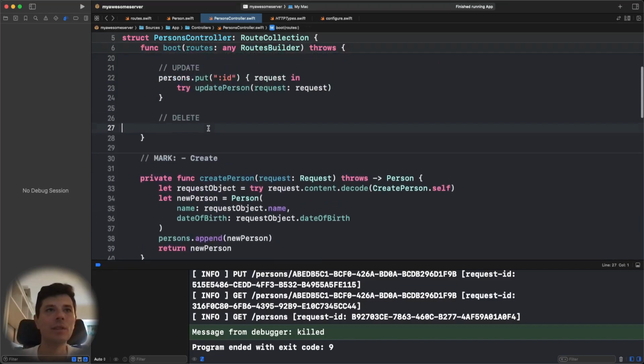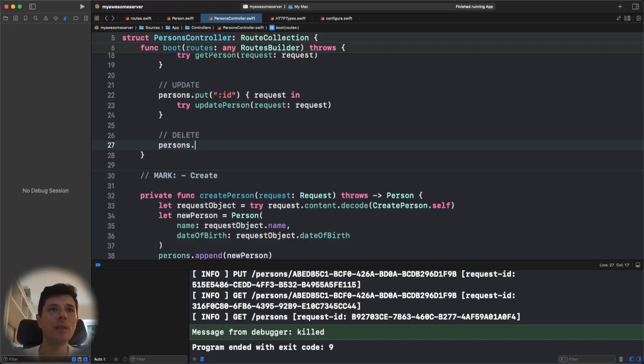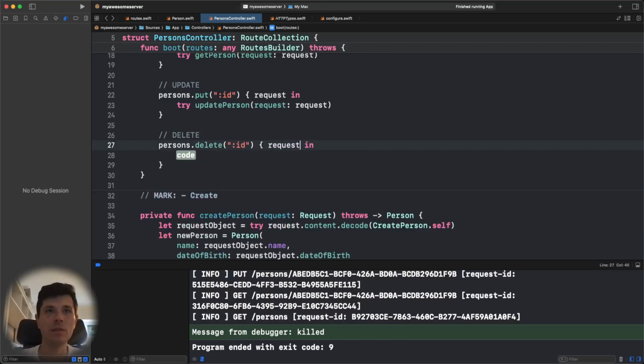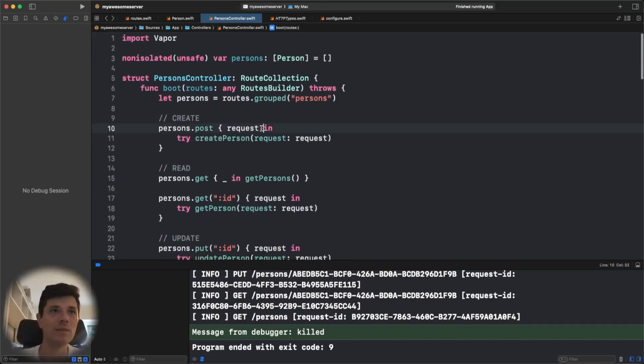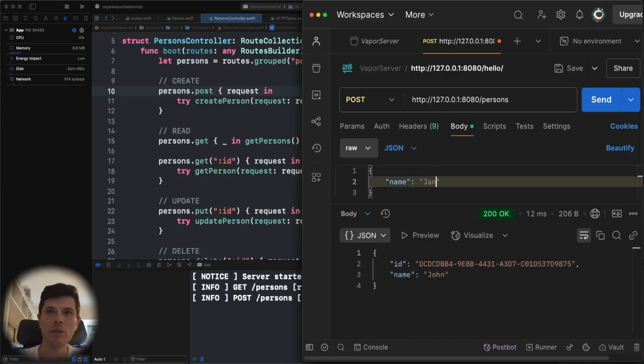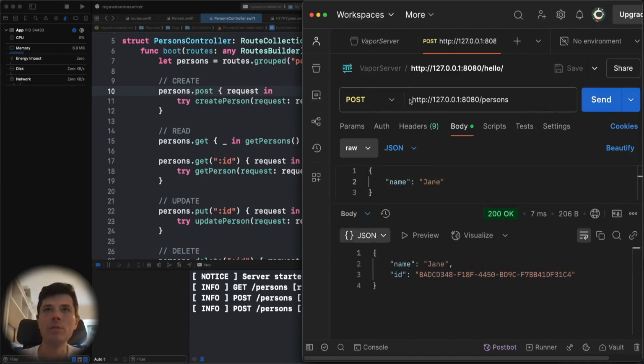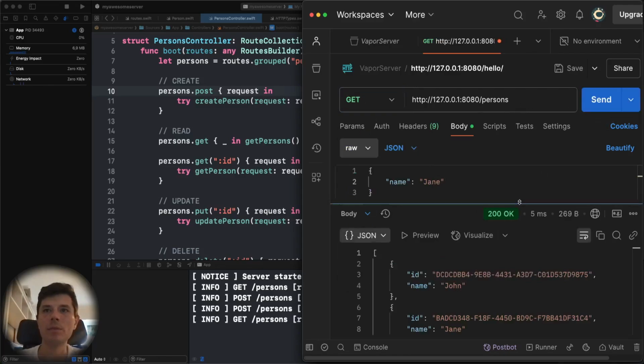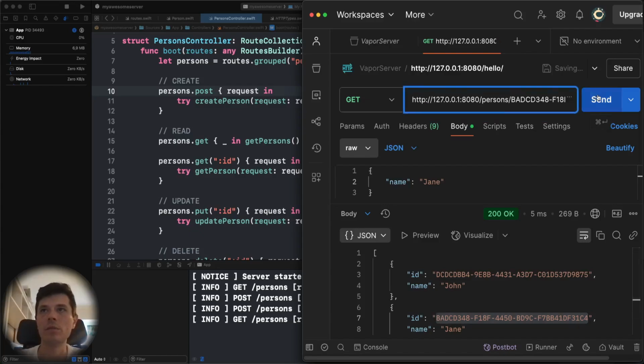Delete person. We use the persons group, and this time I'm going to use delete. ID, use the request, and try delete person request. And that's it. Let's run again. I don't have any person. I'm going to create one. Let's put John this time. I'm using a post. John, Jane. So I have two persons. I'm fetching now the get persons. Let's take the ID to see if the get is still working, but it should be fine.